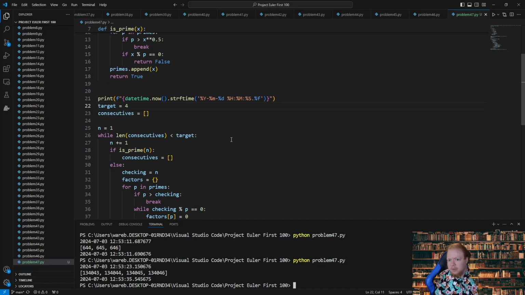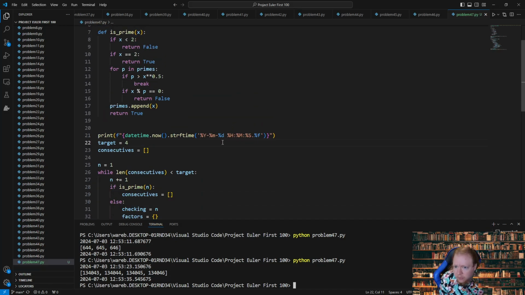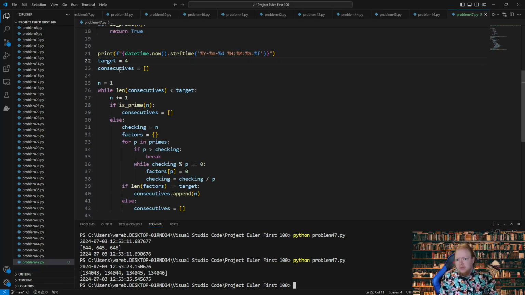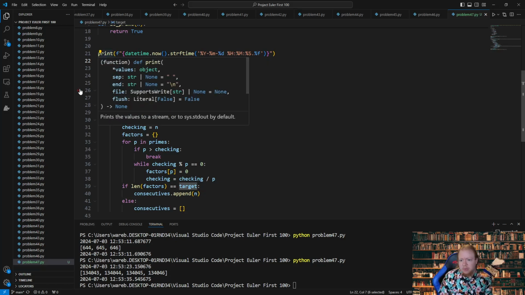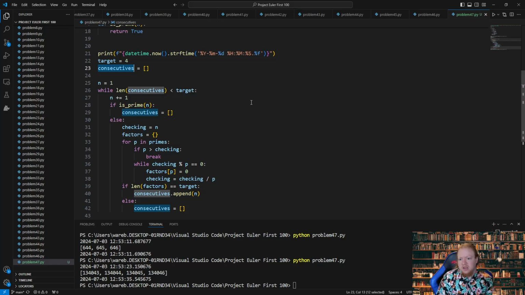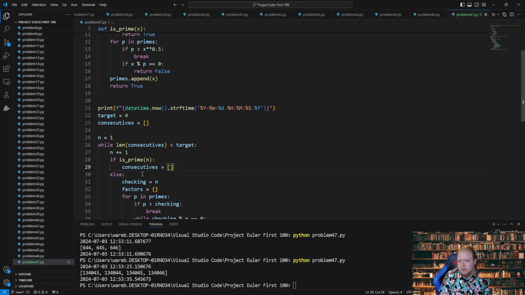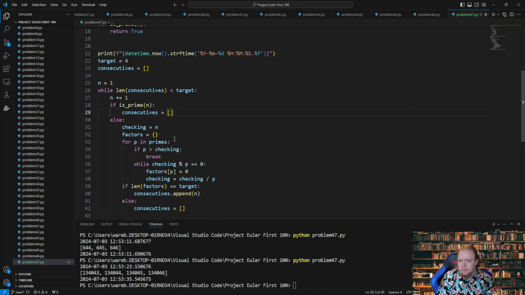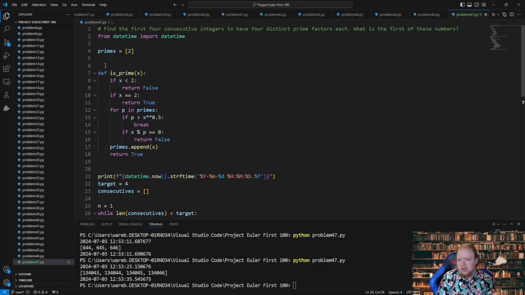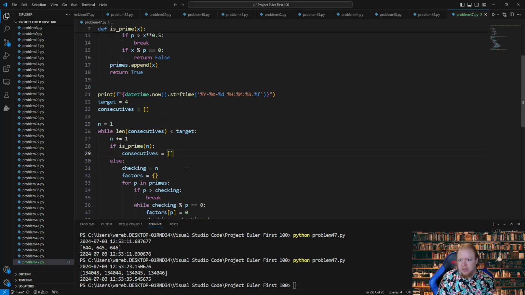Let's review our method here real quick. So, what we did is we created a target variable and a consecutives array. We started with n equal to 1 so that we could technically start with n equal to 2. So when we did isPrime, 2 would be included. We have our isPrime function that's very, very similar to what we've done for isPrime in the past.